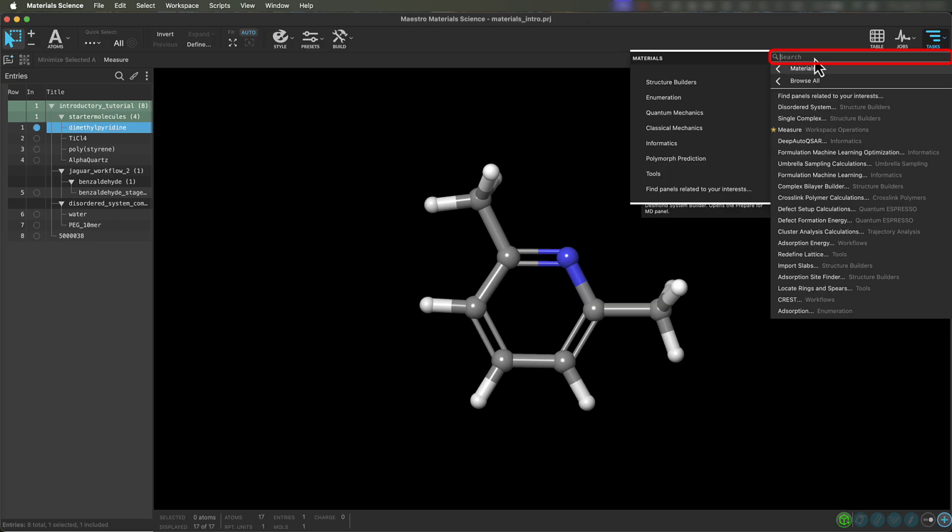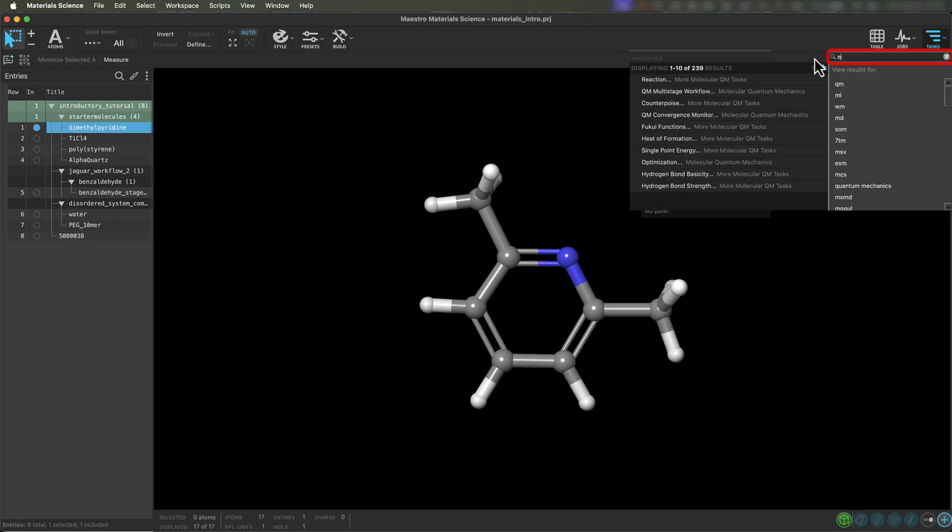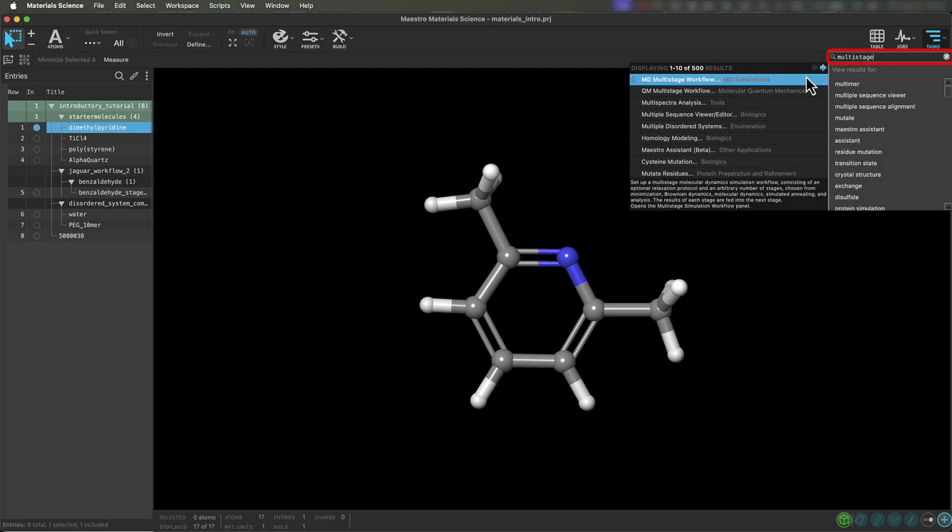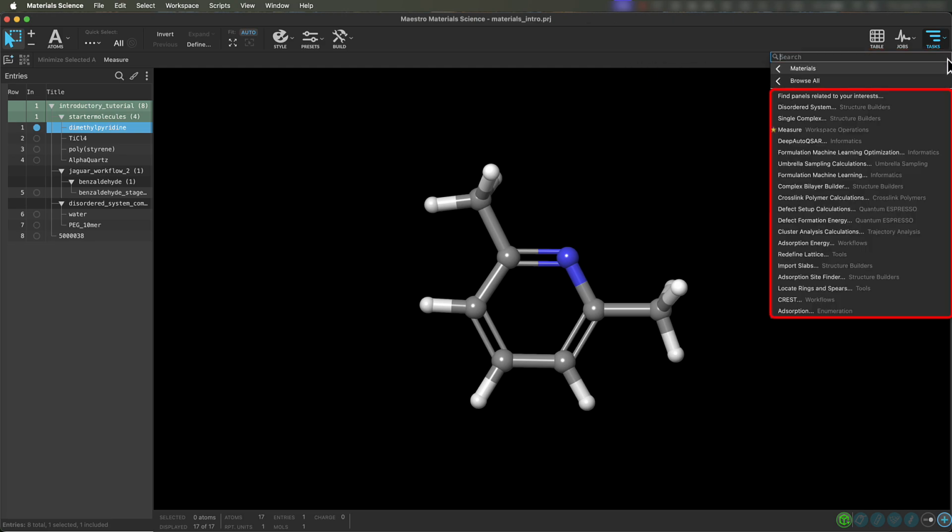The Tasks menu also has a built-in search function, which can be used to find panels by keywords. For example, searching for multistage, we can access the previously mentioned panel easily. The list of panels below Browse All are recently visited panels. Your list may be different from the one shown here, and it will update as you use MS Maestro.